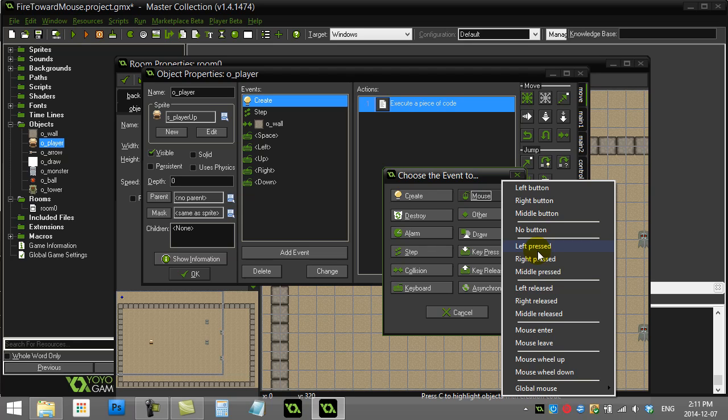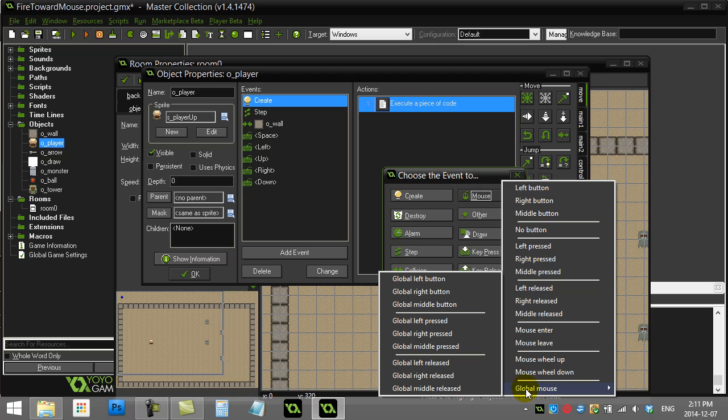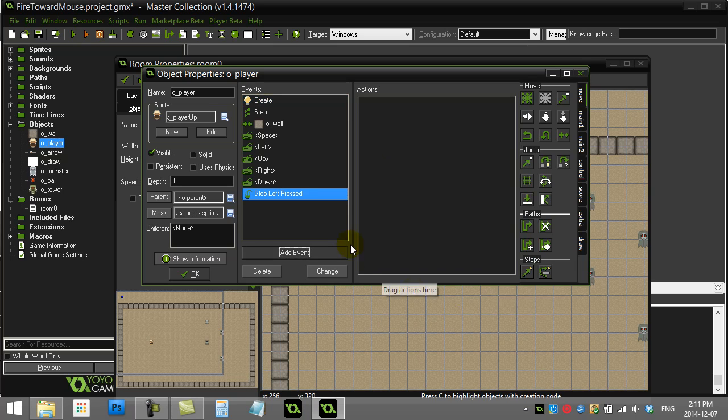The whole point is the player is probably aiming way over here, right? They're definitely not on top of the player sprite. So this is global mouse, which means when the mouse is clicked anywhere in the room. So let's do a global left pressed as the correct mouse event, and let's add our code here.